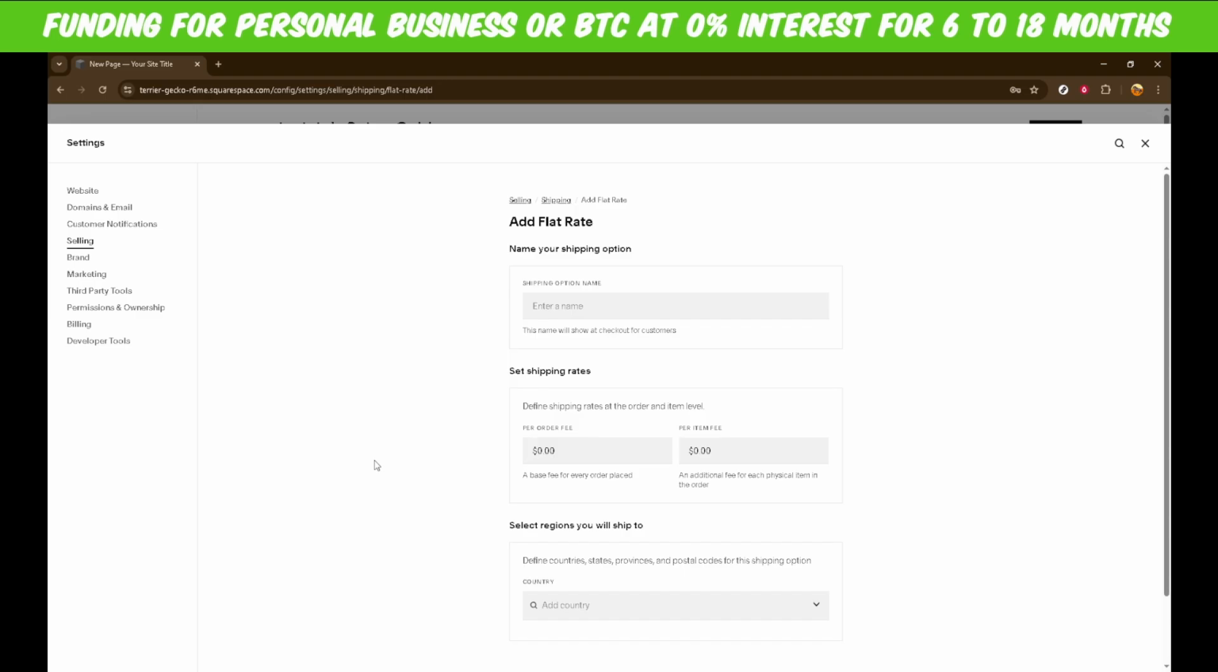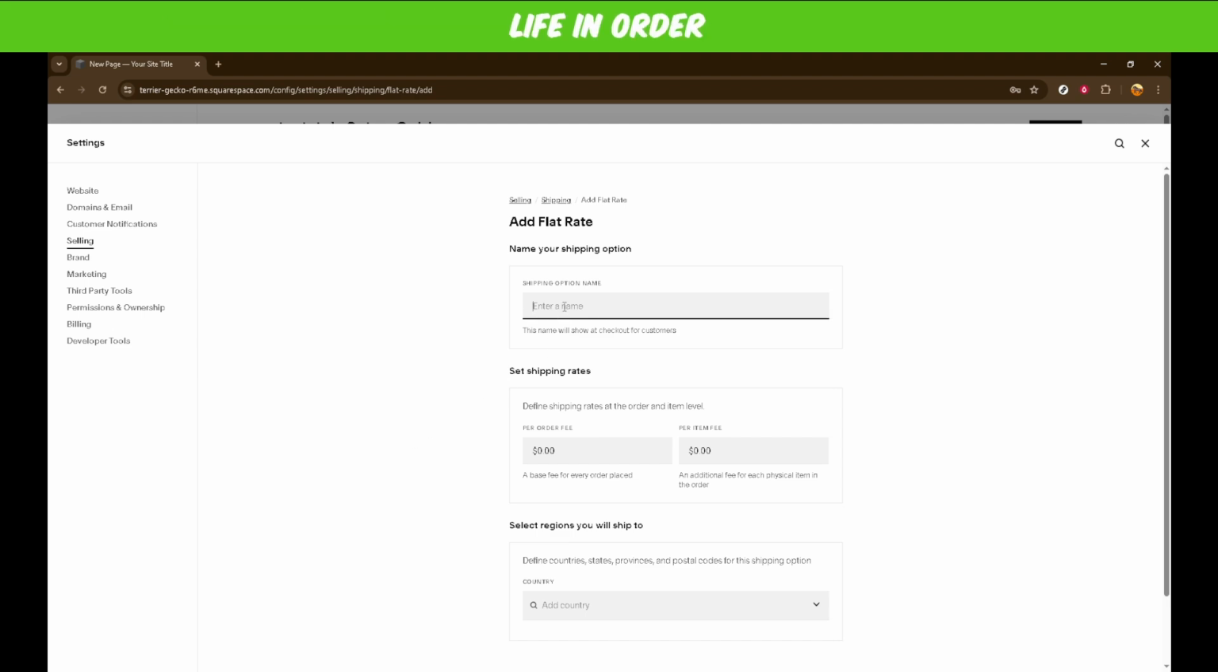In the next step, you'll need to name your shipping option. Type in a clear and descriptive shipping name to ensure that both you and your customers understand what this option entails. A good descriptive name will help in managing multiple shipping options and assist customers in making informed choices.